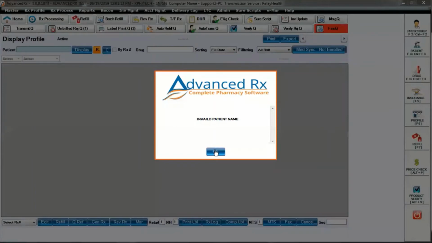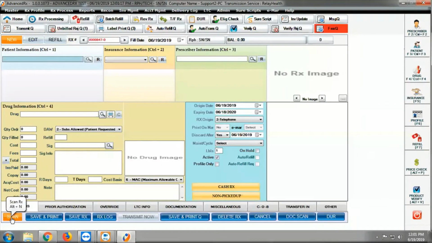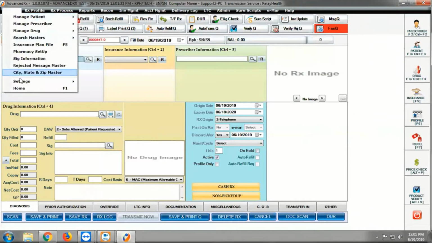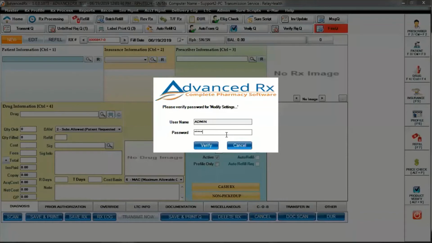I can show you. In RX processing, you see the scan button. So you would not be able to save it or transmit it without adding a prescription image here. If you want to turn that off, you can do it from settings. We don't normally allow that, but yes, you can do it. So pretty much all these things are managed by us. Rx settings, I'll show you what all things we have.